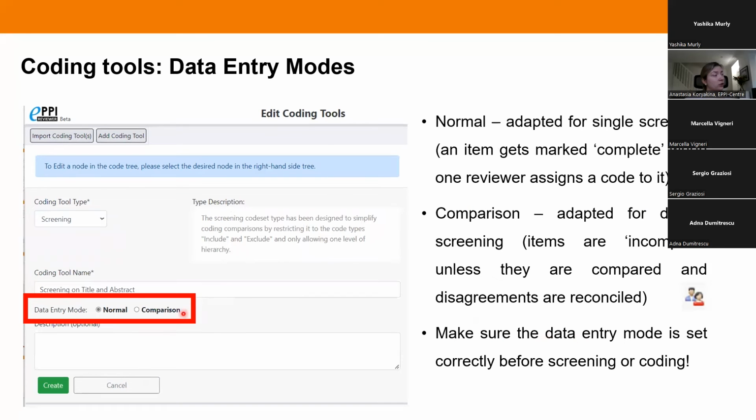Another thing that you will need to choose is the data entry mode. We've got a normal mode and the comparison mode. The normal mode is adapted for single screening, and this is the image that you are going to see next to the coding tool once you've created it. The idea of the normal data entry mode is that items get marked as complete as soon as you assign at least one code to them. So it's adapted for single screening. The comparison mode is adapted for double screening. So items are incomplete, even if a reviewer or multiple reviewers code them, unless they are compared and disagreements are reconciled.